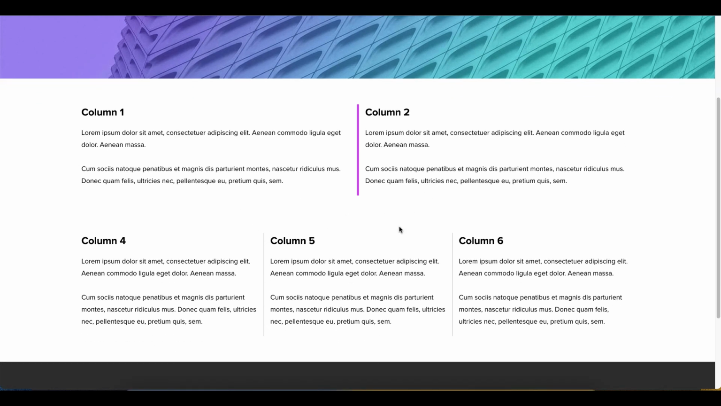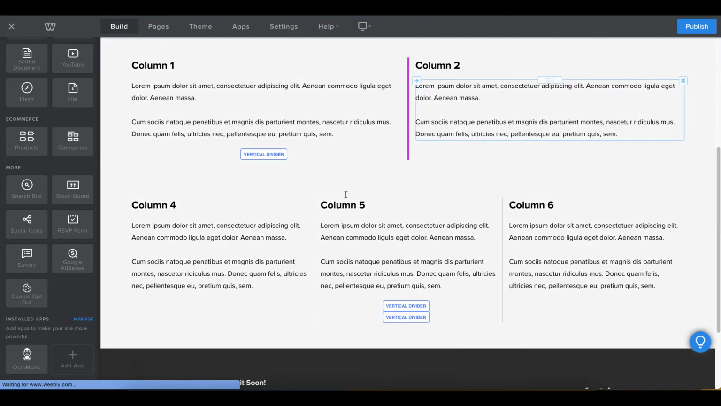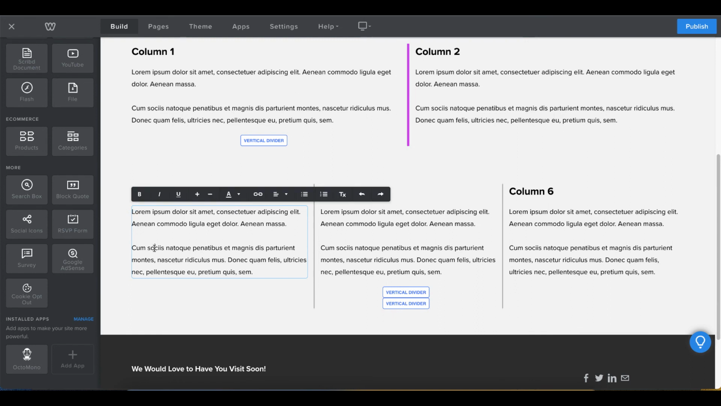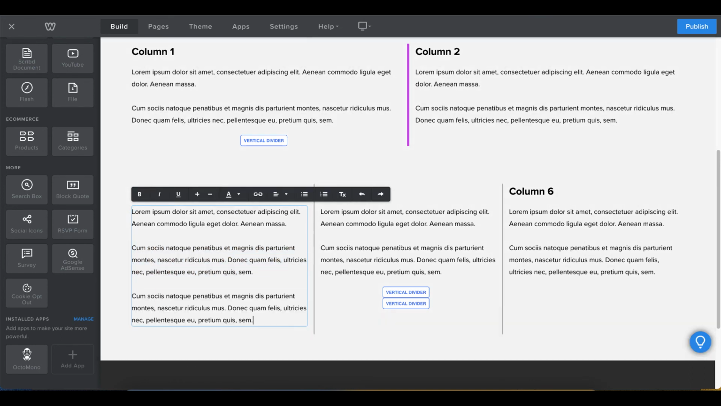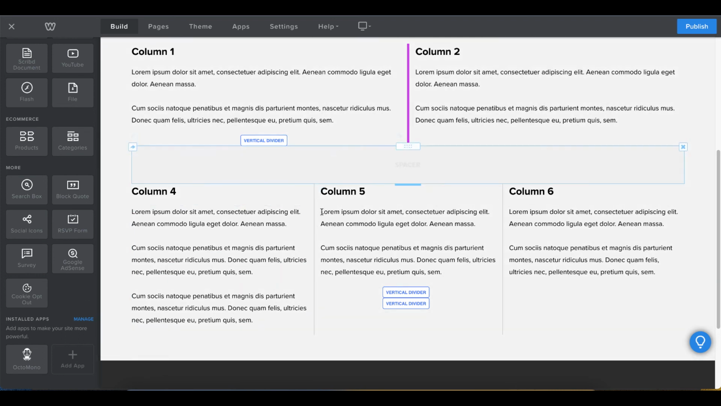You can see how easy it is to add a vertical divider line. Also know that whenever you add new content to one of your columns and you expand that, for example, you can see that those dividers are just adjusting to the height of the tallest column.